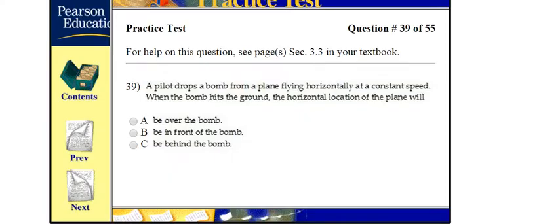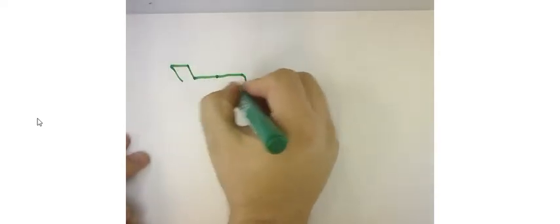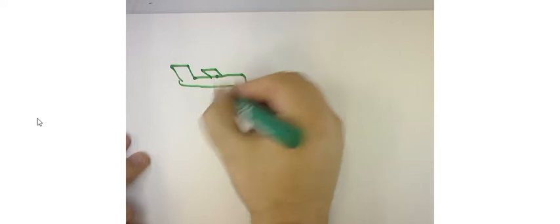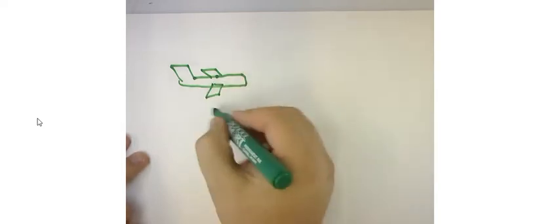Okay, so for problem number 39, it says when a pilot drops a bomb from an airplane horizontally at a constant speed, when the bomb hits the ground, where will the plane be? Alright, this is kind of an easy one. Let's check it out. So I have a plane, and they drop a bomb.